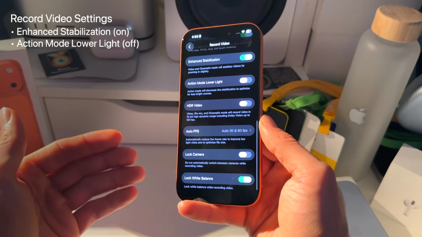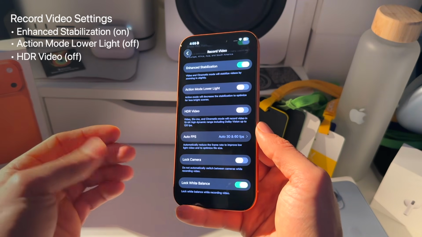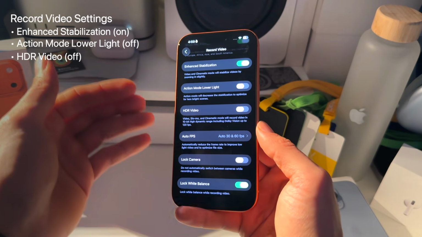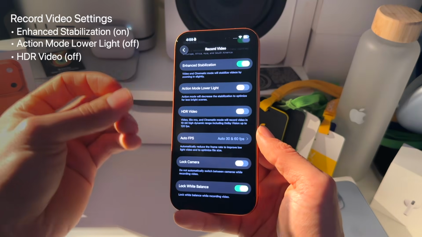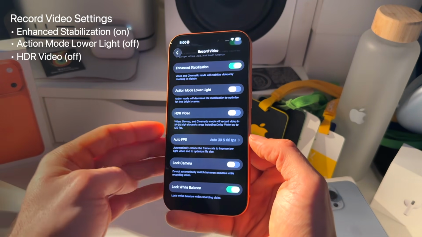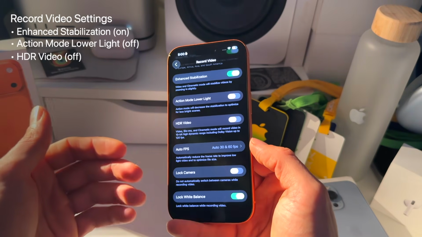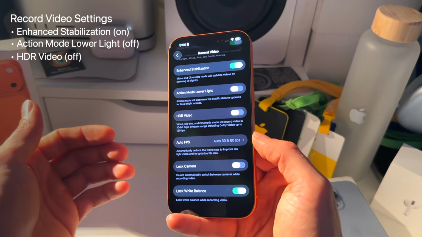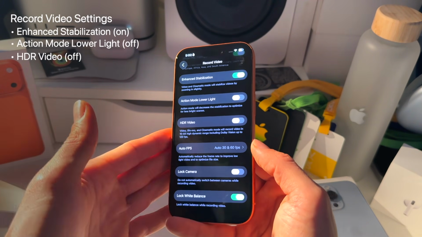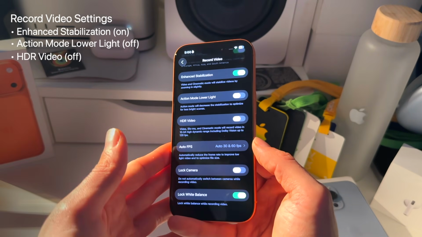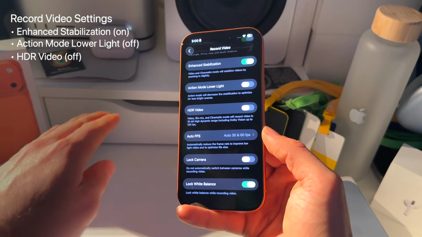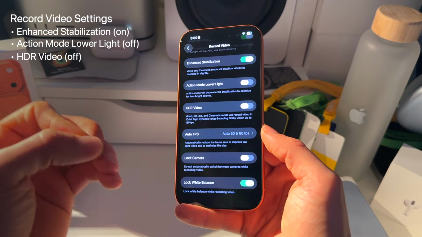HDR video, I know many people have this toggled on by default. I actually don't like it, and it mostly has to do with the lights are just too hard. And also on social media, I create a lot of content with my iPhone. The HDR content is just too overwhelming. You just see it when videos are shot in HDR on Instagram or other platforms. So I like to keep it simple, stable, and not too bright.